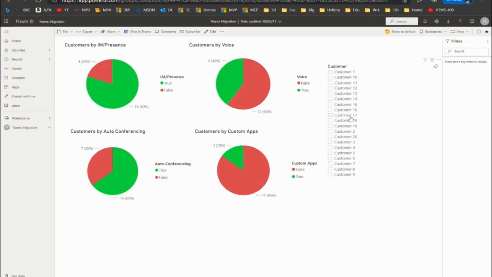So if I want to look at a specific customer, let's have a look at this customer. Customer 12 has presence, has audio conferencing. I can have the right conversation with the customer. Let's have a look at another customer. At this time, they're using voice, so it might be managed services with voice or looking at building custom apps.